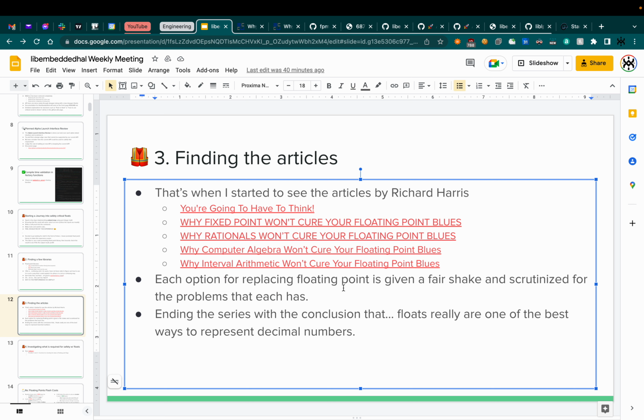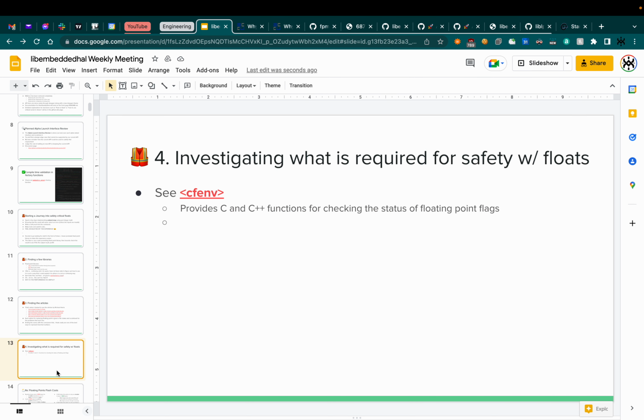And yeah, so basically each option of replacing floating point, or at least trying to change up floating point, was given a fresh shake and scrutinized for each problem that they have. And the ending of the series has this conclusion of, really, floats are kind of the best thing we got to represent decimal numbers, real numbers. They are kind of the best we can approximate. And trying to get fixed point to work is not going to happen. So I started investigating.